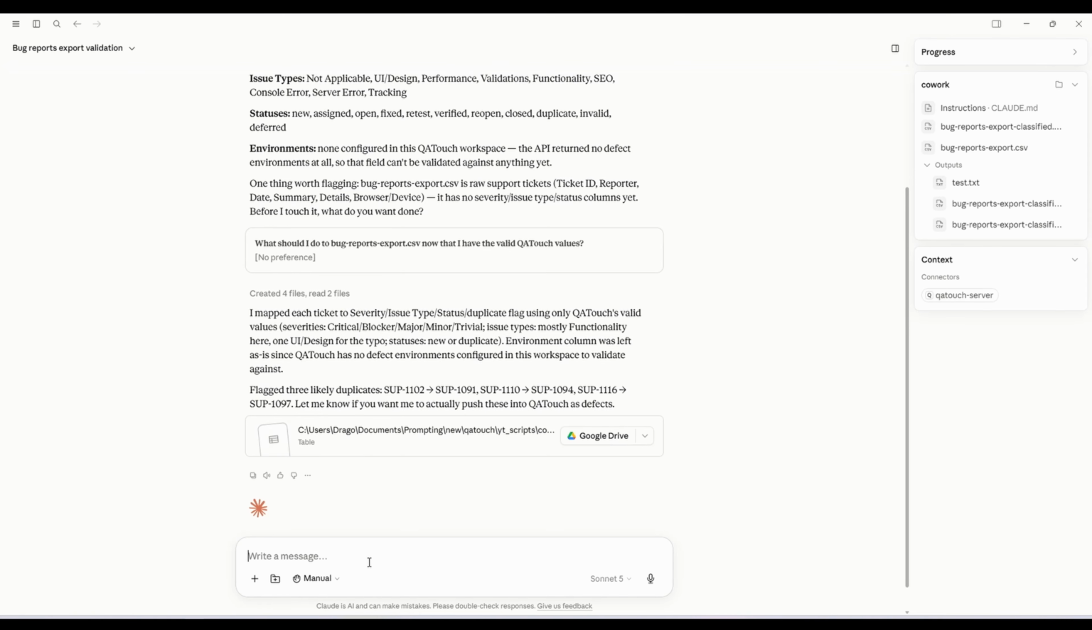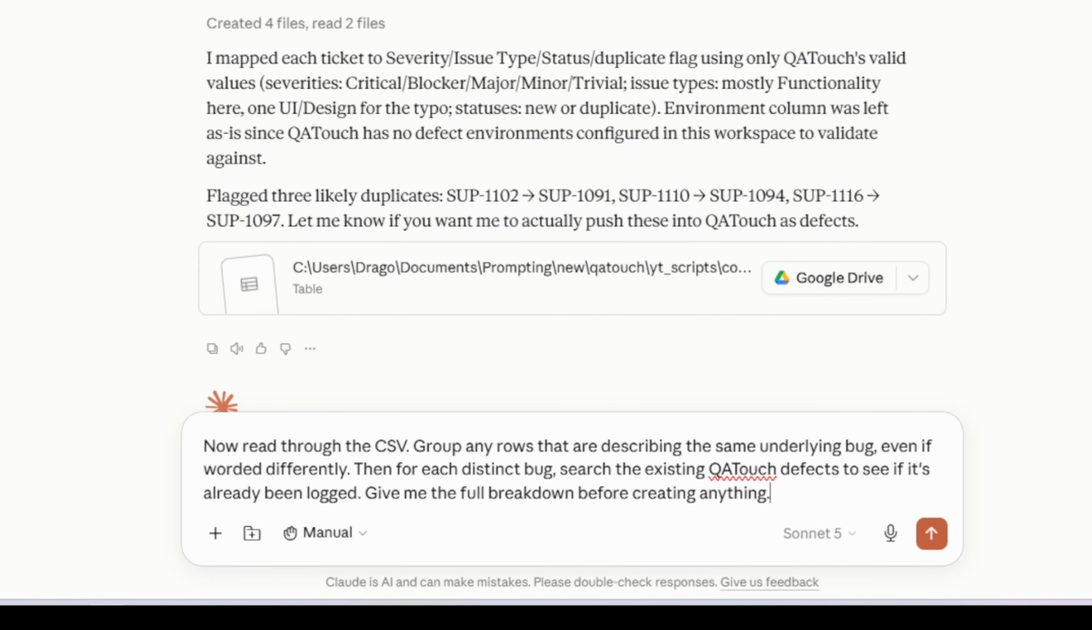Let's take this a step further. I'm going to prompt, now read through the CSV, group any rows that are describing the same underlying bug, even if worded differently. Then for each distinct bug, search the existing QATouch defects to see if it's already been logged. Give me the full breakdown before creating anything. I'll go ahead and send this.